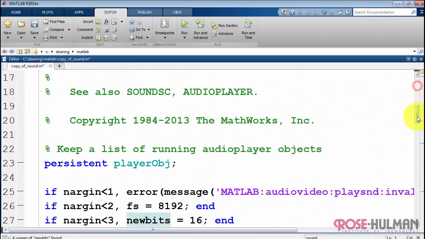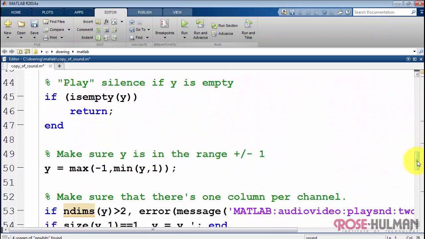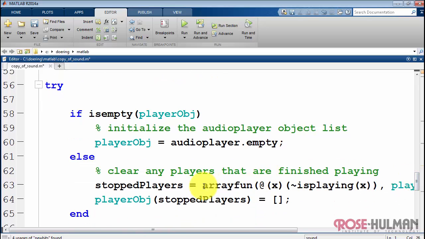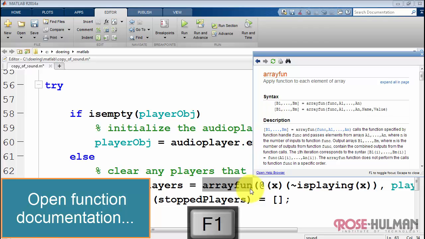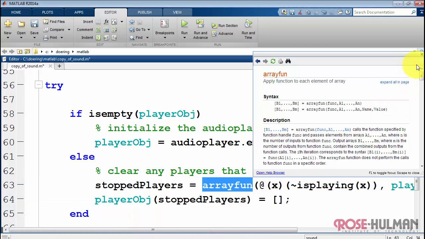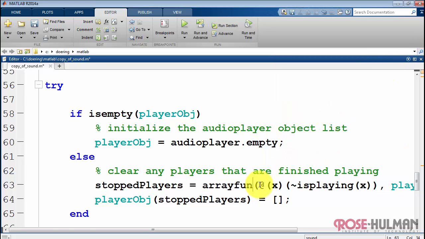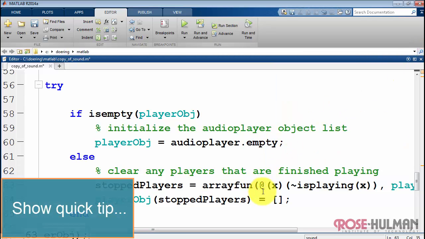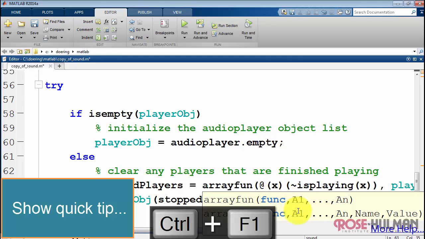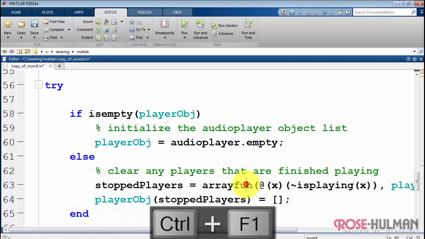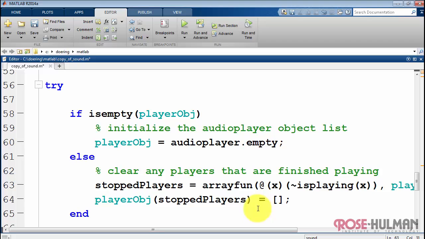It's easy to look up function documentation within the editor environment itself. For example, you can't quite remember how to use ArrayFun. Highlight it, hit F1, and that opens the function up in the documentation browser. If you're in the middle of typing a function, hit Control F1 to show a quick tip. Use Escape after F1 to close the documentation browser.